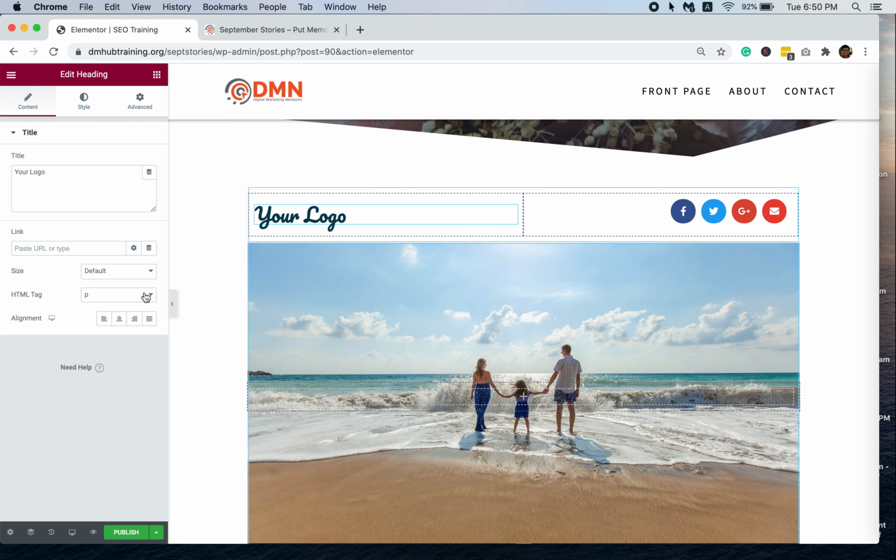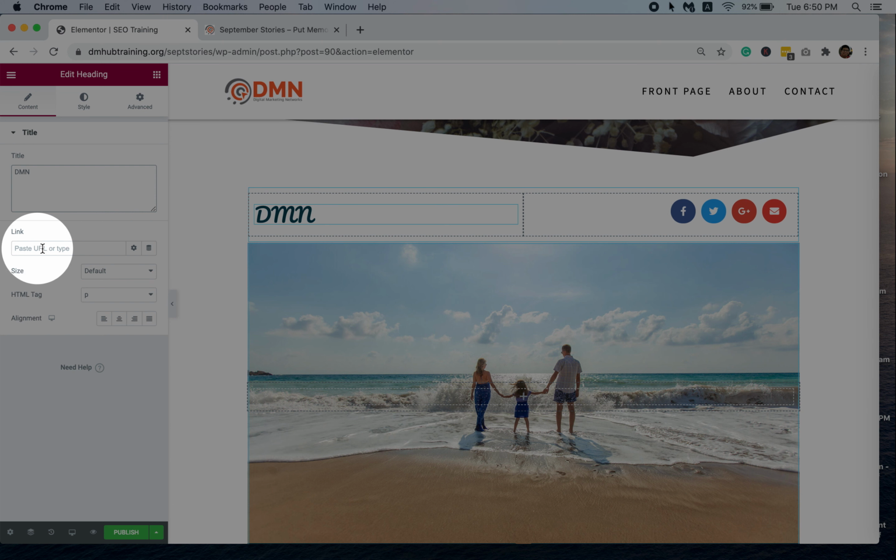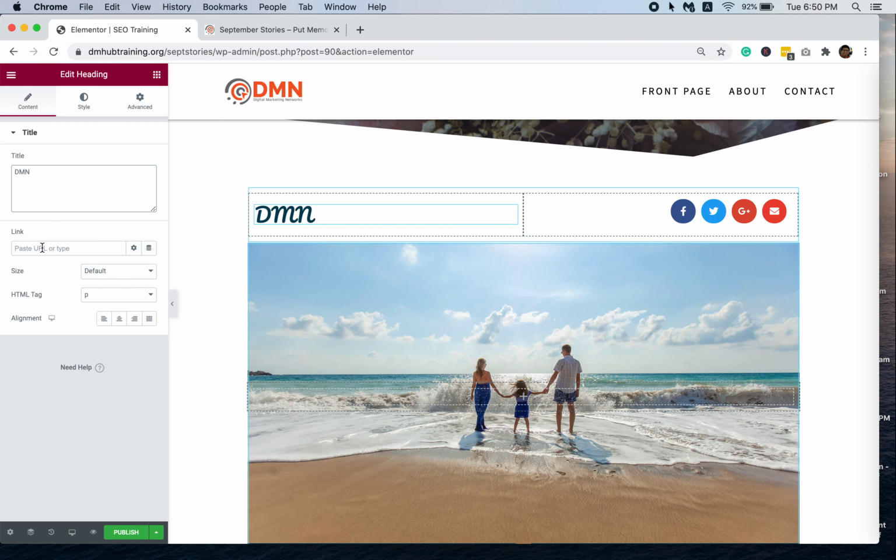So what you can do is just put a name instead of your logo. I'll just put DMN, for example. Of course, you want someone to click on it and go somewhere else as a destination. You can always put a link here. Basically, you just put a link, and when someone clicks, it goes to a page.